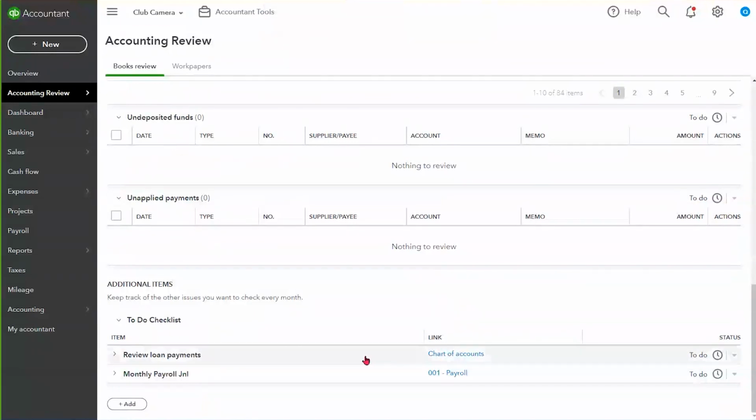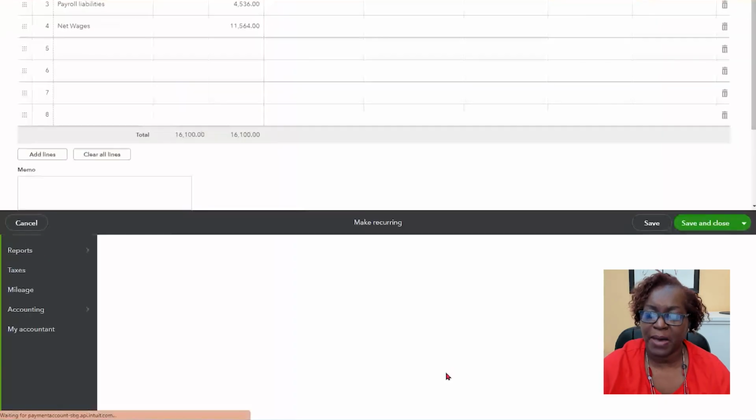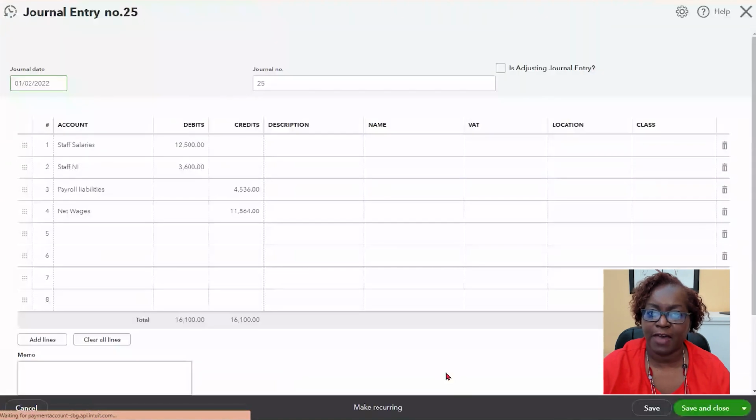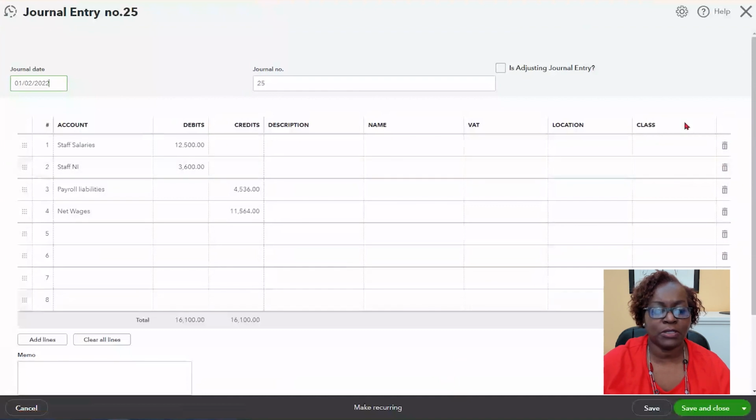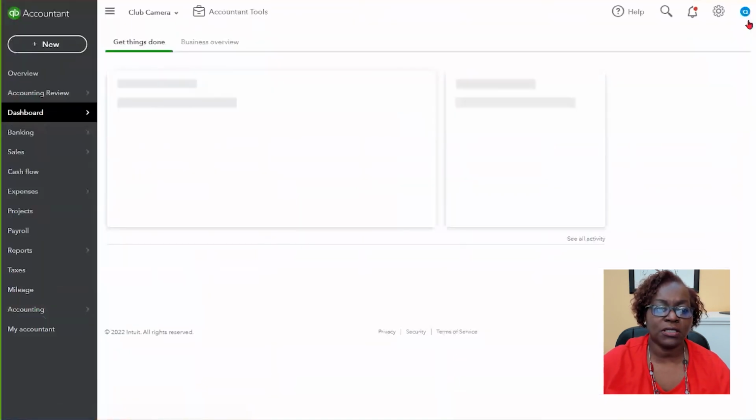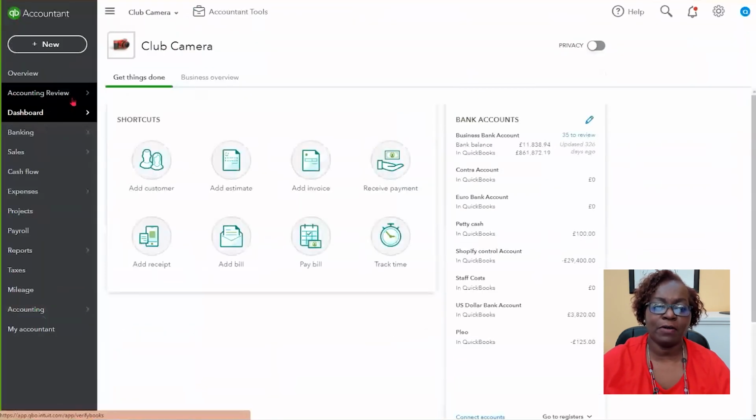What that means is that at month end, as the bookkeeper, I come in here and I have to review the loan payments. I also have to post the payroll journal. I click on the link, and it takes me straight into the payroll template, which I can then post. Okay, so again, process.